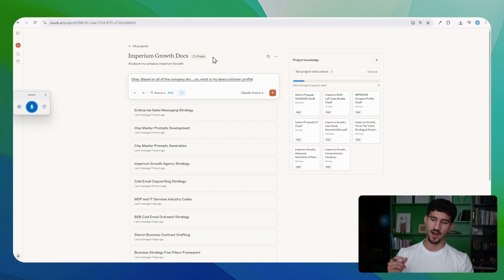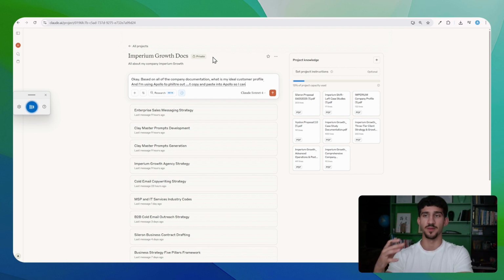Okay, based on all of the company documentation, what is my ideal customer profile? And I'm using Apollo to filter based on keywords. So could you please comma separate all of the keywords, which I can just copy and paste into Apollo so I can then speed up the search process.